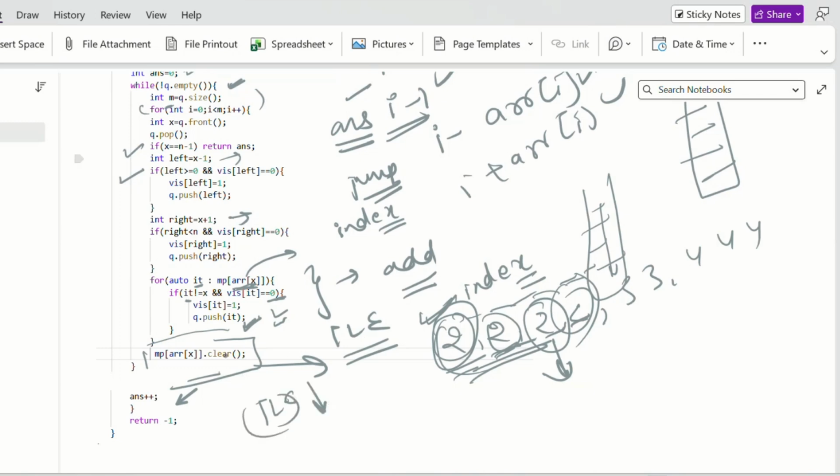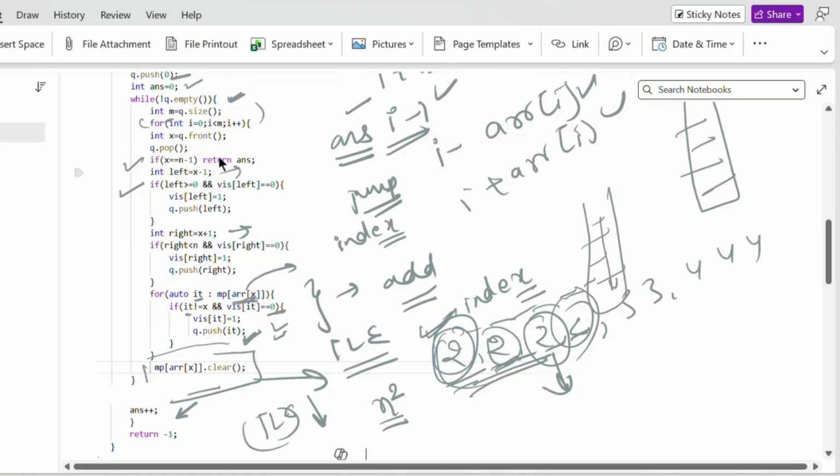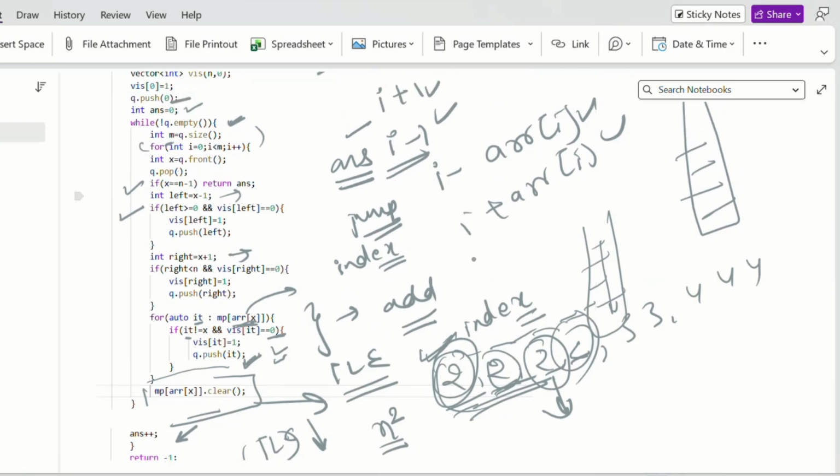Previously, without writing this, I was getting a time complexity of n square, but after this, since I have used only one while loop and every index is traversed only one time, my time complexity will be big O of n, and space complexity is also big O of n, because I am using one queue.